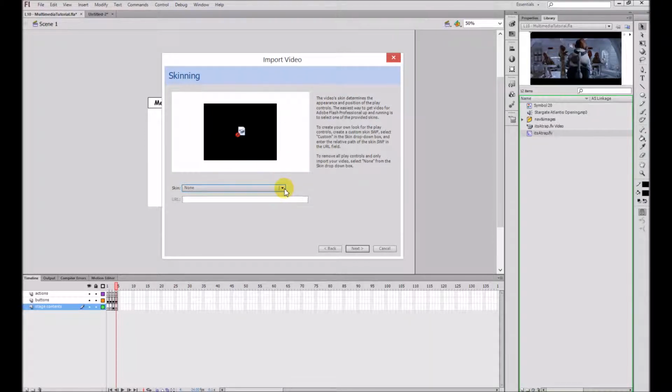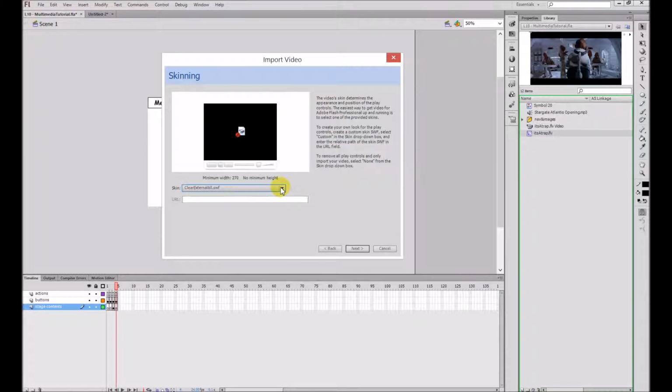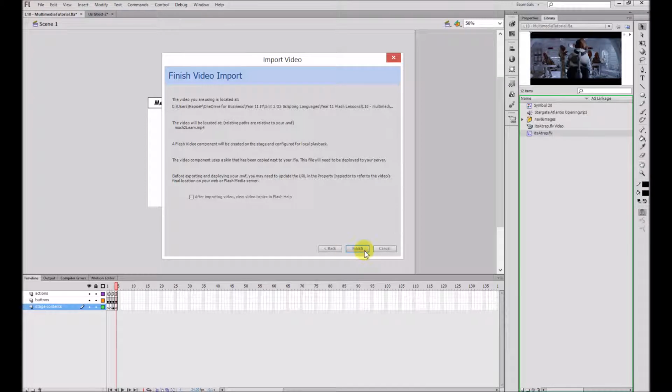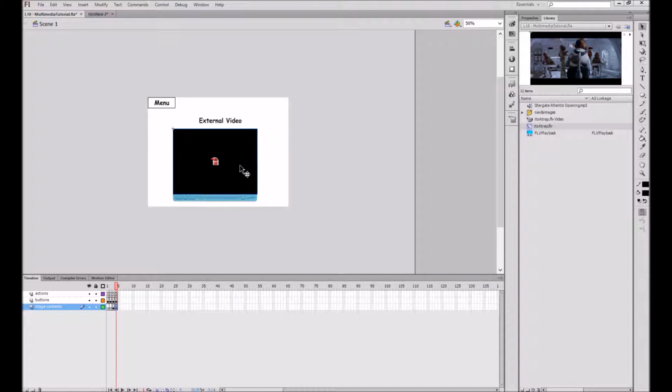But if you want to do that, that's fine. I would definitely recommend whacking in one of these skins or something. I'm just going to go with this one, the top one. And now if I press next and finish, here it is. It's got itself a little play bar at the bottom, so I can start and stop it. You might want this, you might not.